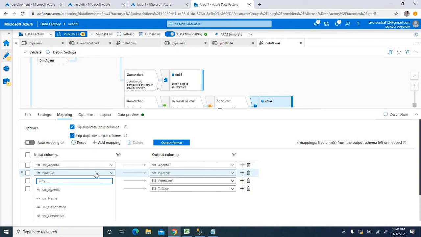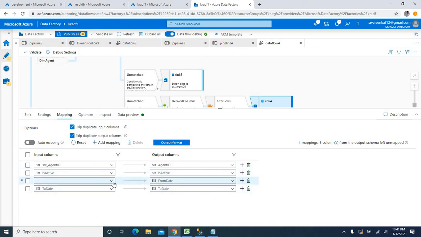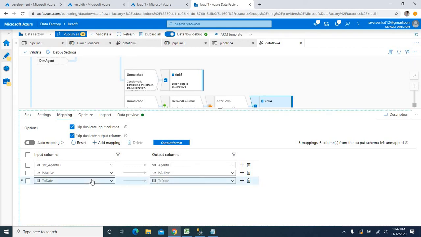Alright, map is active from our derived column transformation. And from date, of course, whatever the initial from date was, the same has to be maintained. To date should be mapped to the to date that we are getting again from the derived column transformation. This is how we need to map and update the values. So we are just going to update the value for the is active column. Now it will be updated to 0, and to date, which before was blank or null, will now be updated with the current date, because today we're going to close that old record.